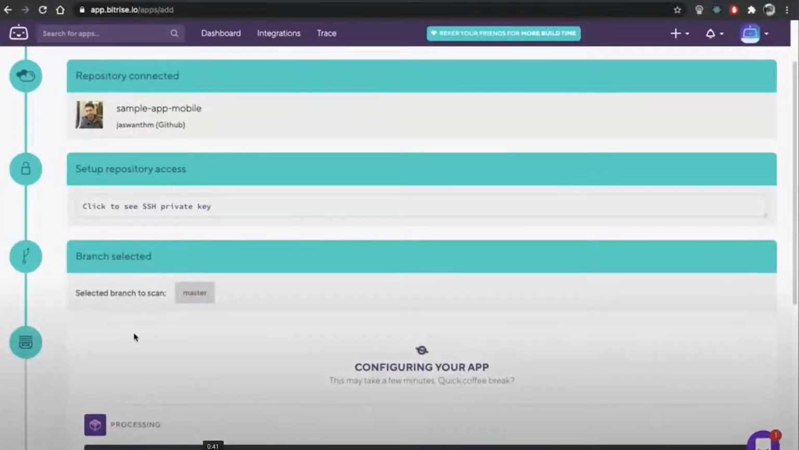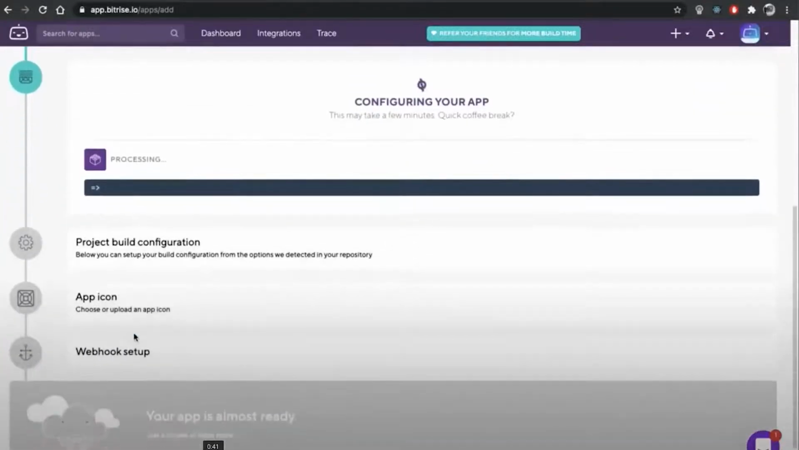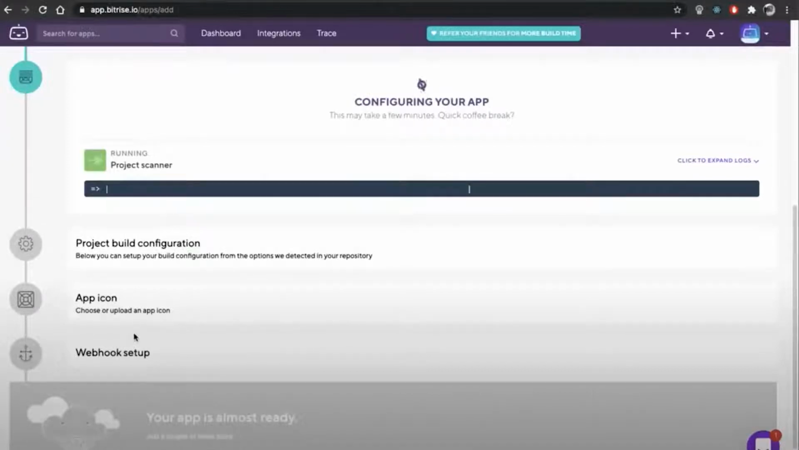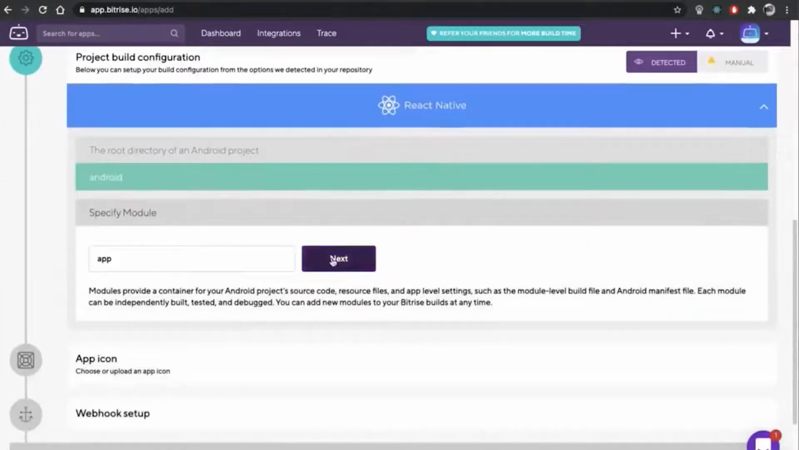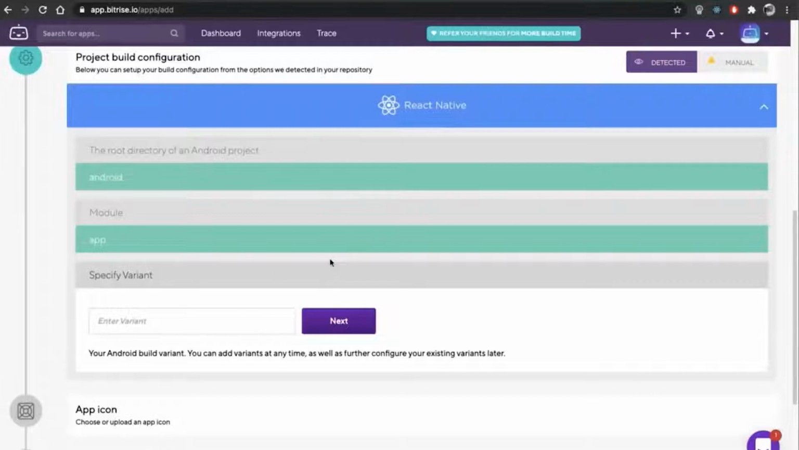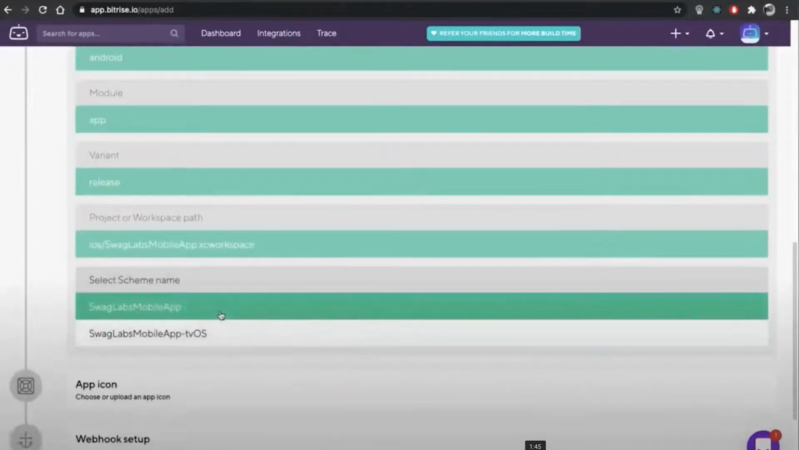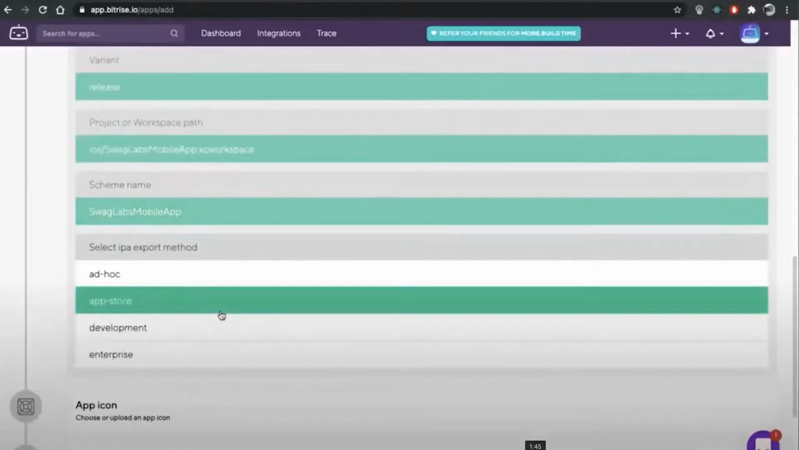Once you select that, Bitrise has a configuring section where it scans your repository, looks for what type of app it is, and gives you a template to start with, a skeleton pipeline. Once this project scanner has finished running, it knows that this is a React Native app, and it gives you that configuration to start with. For the Android project, it asks what app and variant you want to use. Similarly for iOS, it shows what scheme and variant you want to use. In this case, it's the Swag Labs mobile app scheme.